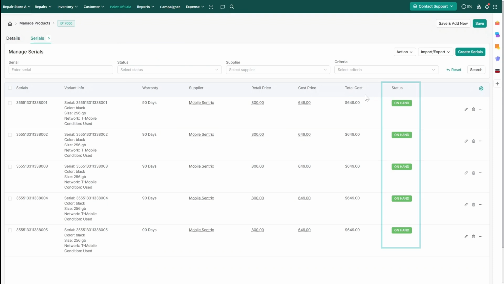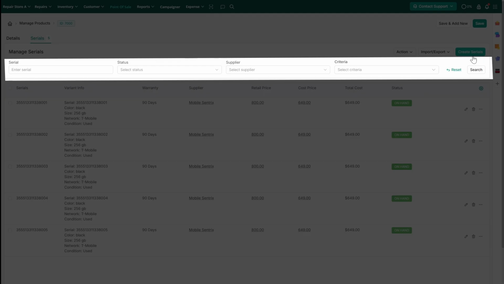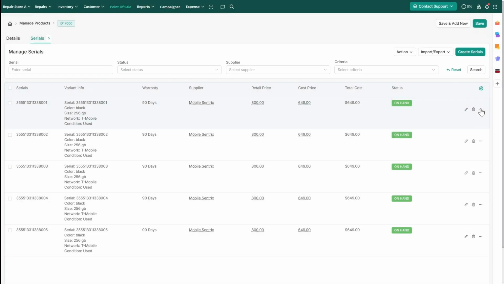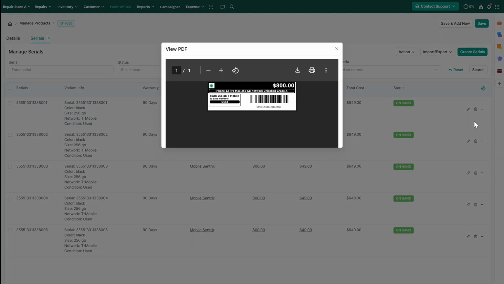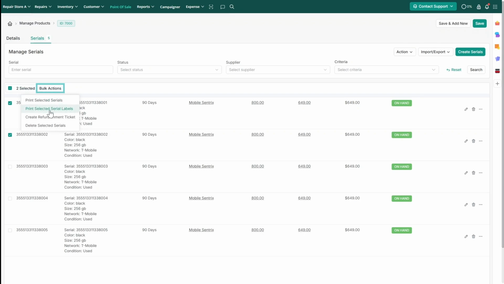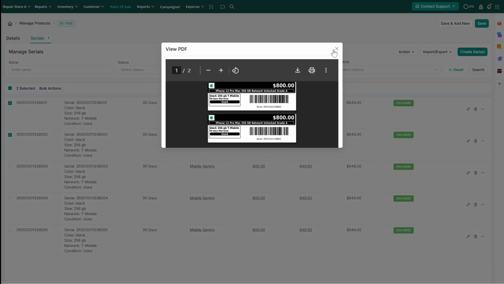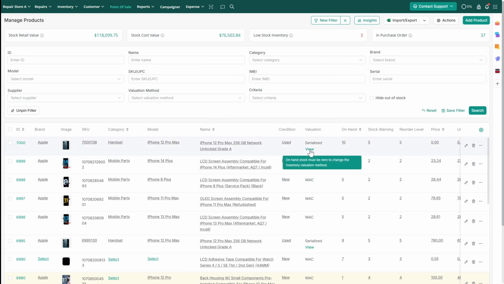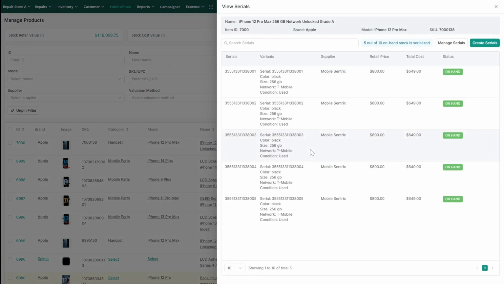You can also create additional serials by clicking the Create Serials button on the top right. You can filter serials by serial ID, status, supplier, or using any serial attribute under the Criteria section. To print a label for an individual serial, click the 3 dots and select Print Serial Label. For multiple labels, select the serials, click on Bulk Action, and choose Print Selected Serials Labels. You can also view serials of a product from the product listing page.